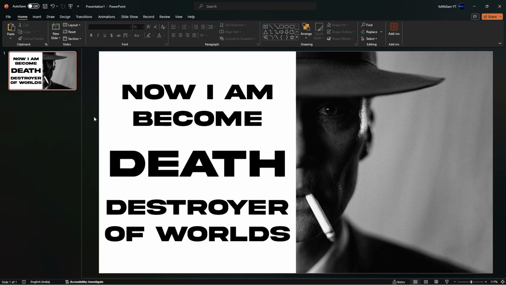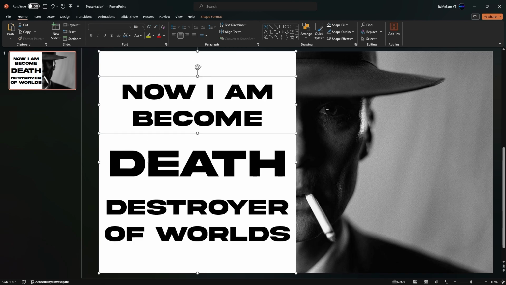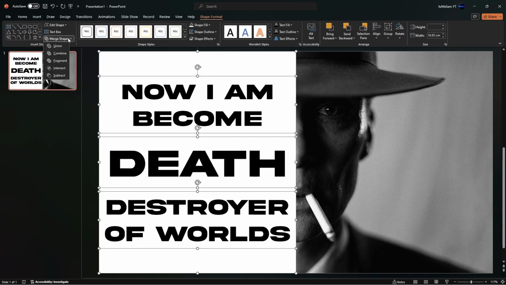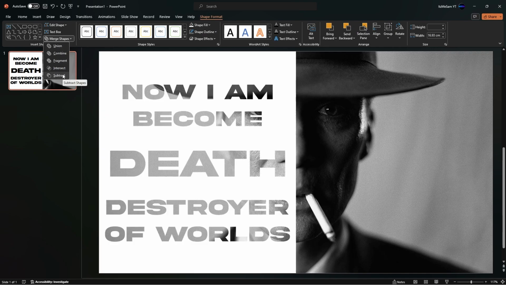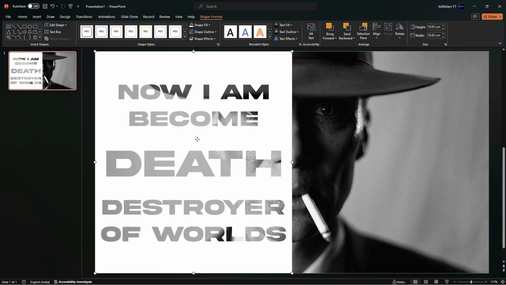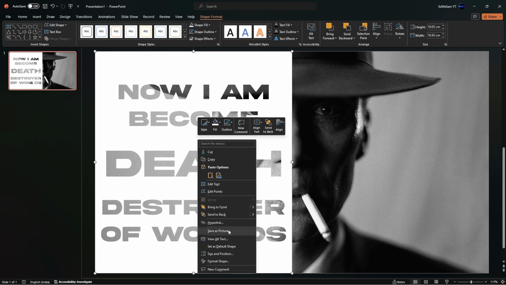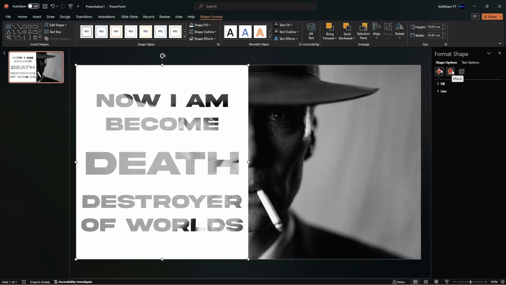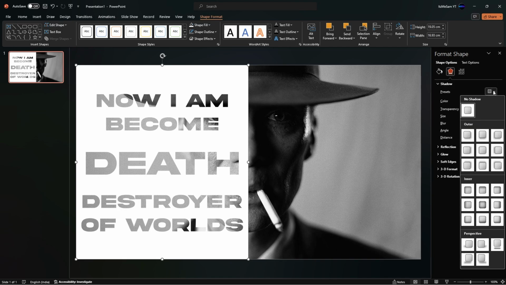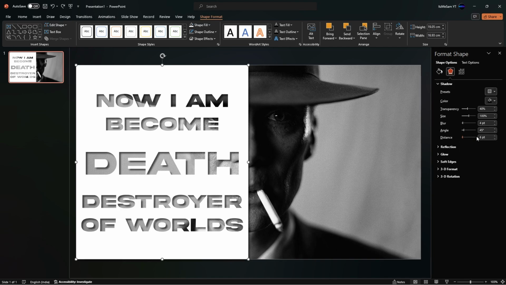Now, once you've written your text, select the rectangle first, and then the text boxes, then go to Shape Format, Merge Shapes, and Subtract. Now, right-click the shape and go to Format Shape. Go to Effects and select Shadow and choose the first preset. Change the distance to 6 pixels and change the transparency to 40%.